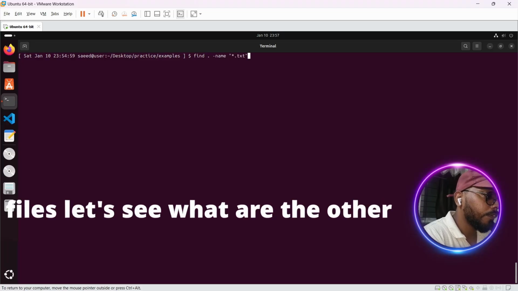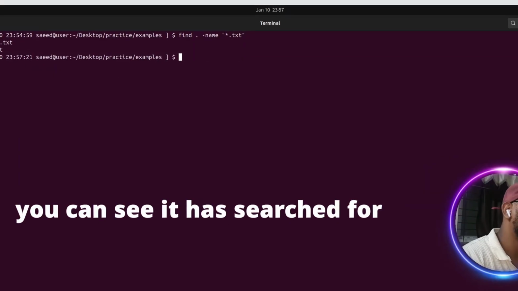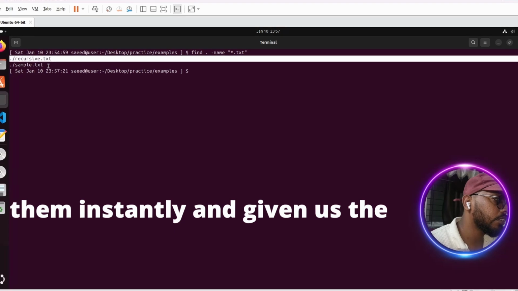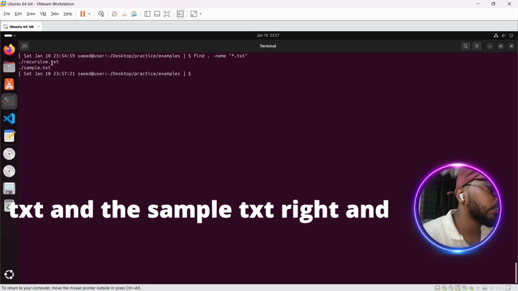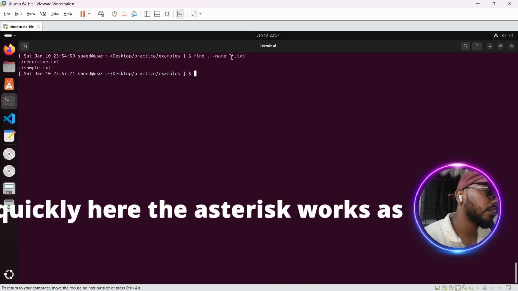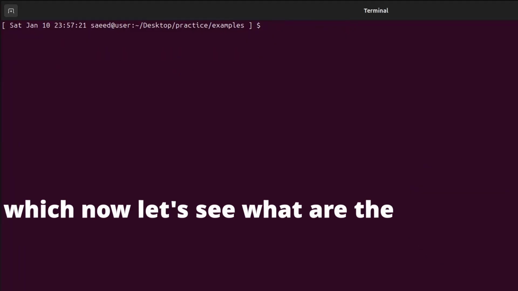Let's see what other text files I have in the current directory. As you can see, it has searched for them instantly and given us the output. I have two txt files, one is recursive.txt and the other is sample.txt, right? This is one of the examples you can use to find quickly. Here the asterisk works as the wildcard.